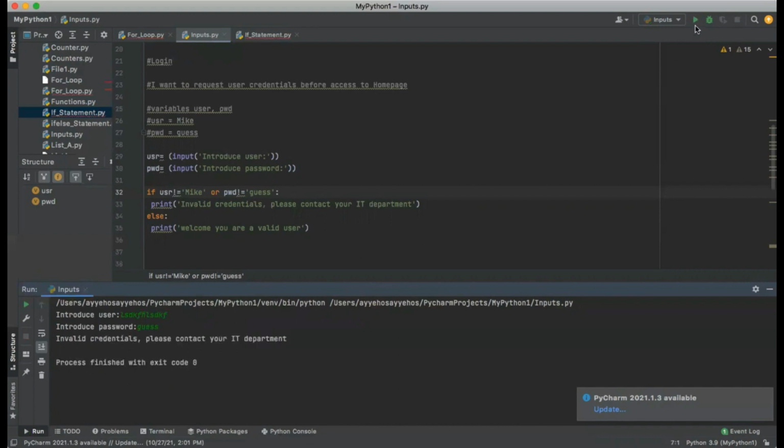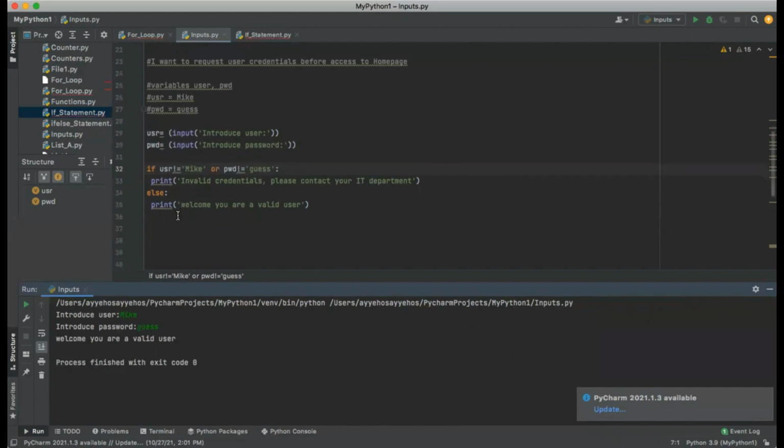But now let's introduce a valid user and a valid password. In this case, Mike, in this case, guess. So welcome, you're a valid user. So this is it. This is how we request and get the user input for the user credential and the input for the password. And that's how we start to interact with that information.